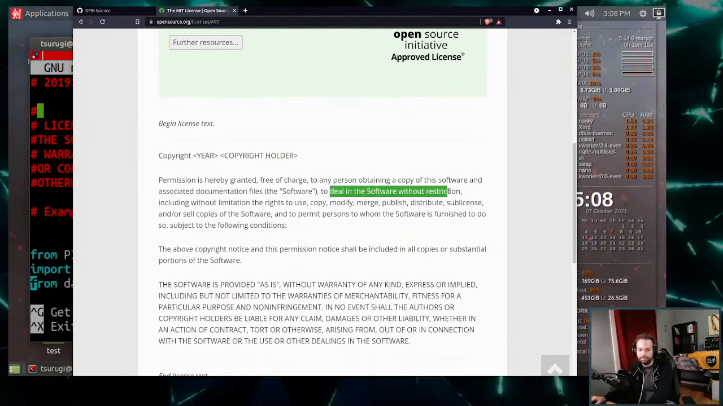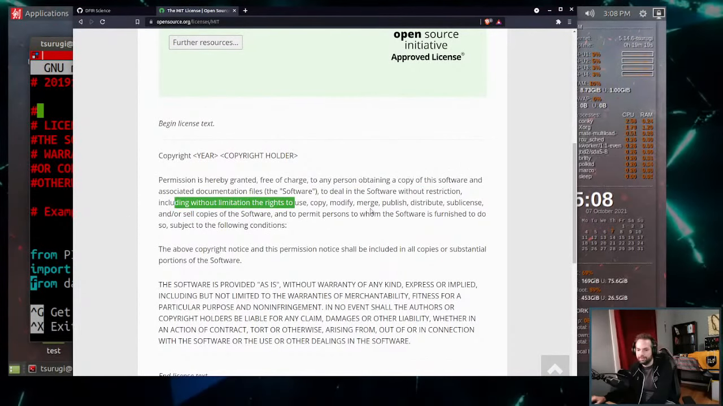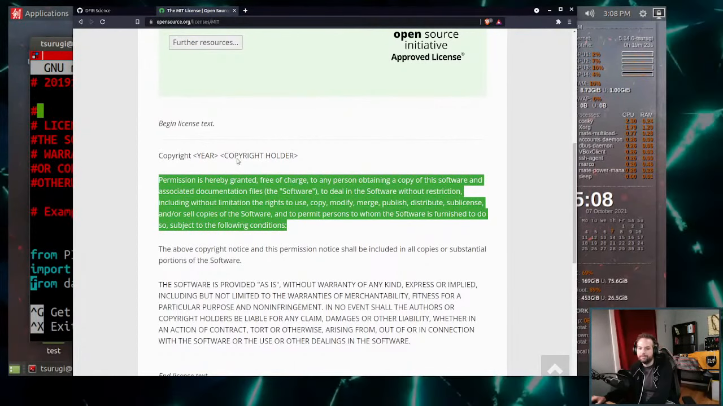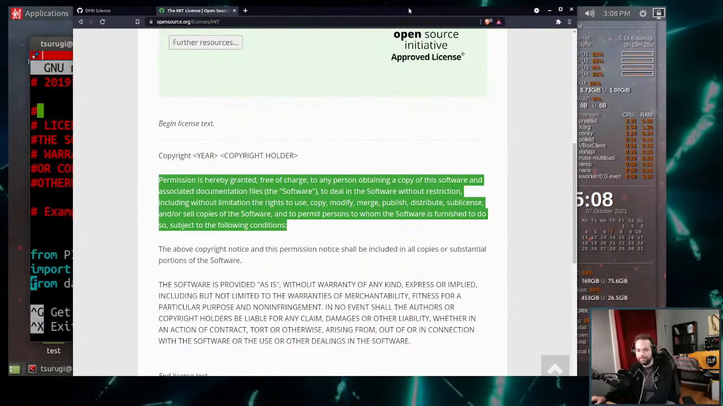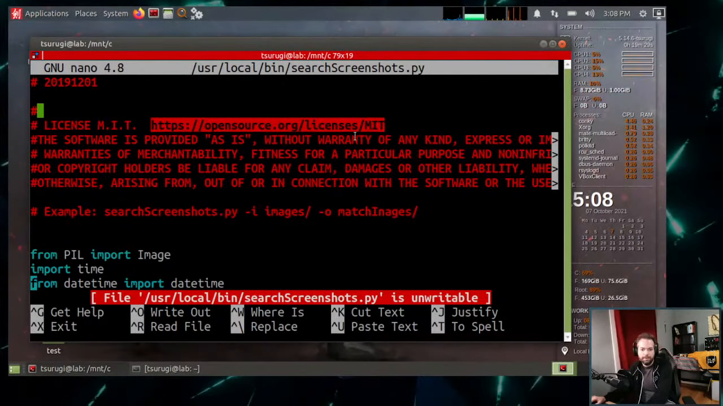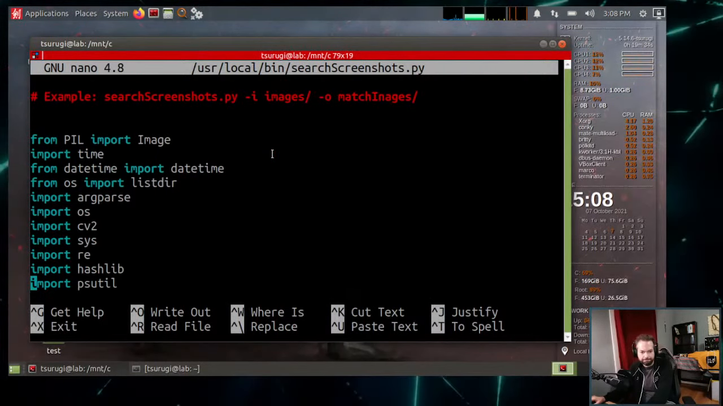So to deal with the software without restriction, including without limitation the rights to use, modify, merge, publish, distribute. Okay, so that's what we're wanting here, the ability to modify it and potentially redistribute it. And today we're going to try to redistribute. All right, so okay, we know our license is okay.